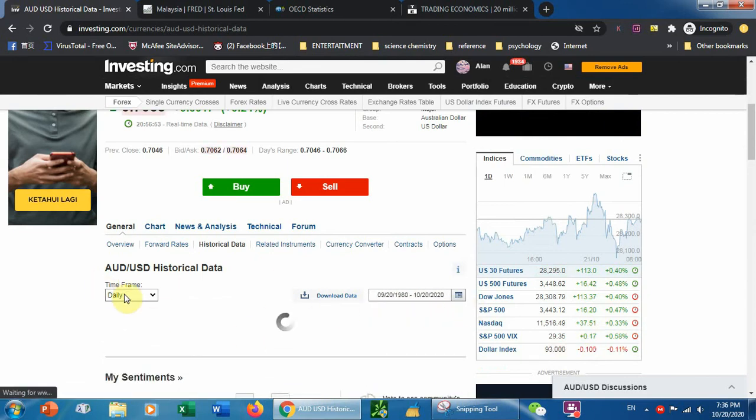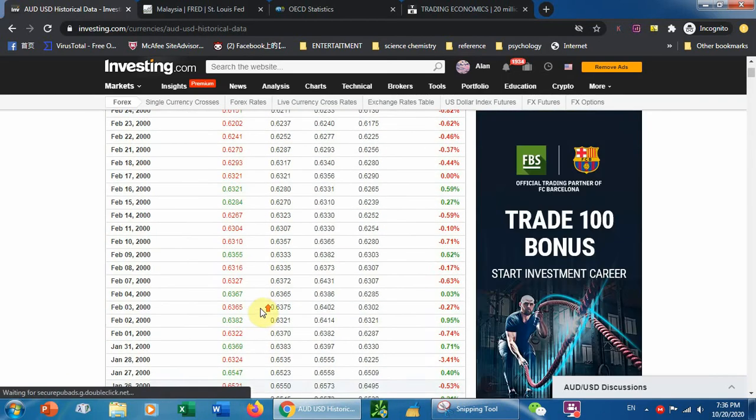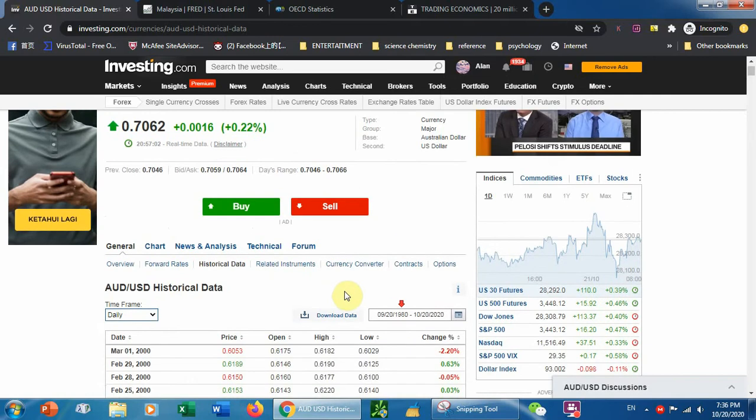And also you can change it if you want daily, weekly, or monthly price changes. You can just select it and it will show all of the information that you need, and you just need to hit the download button. Just hit the download button and you will get the data downloaded as a spreadsheet. Once you get the spreadsheet, you just copy and paste the data into Excel and do all kinds of data analysis.